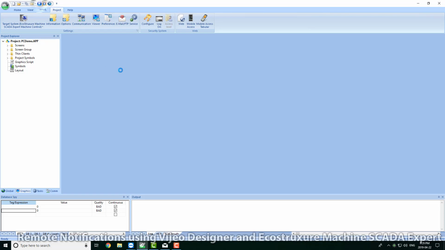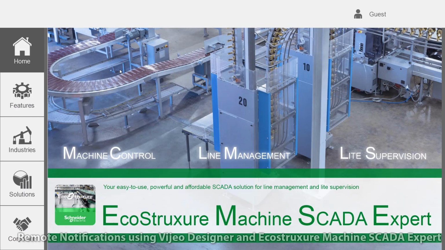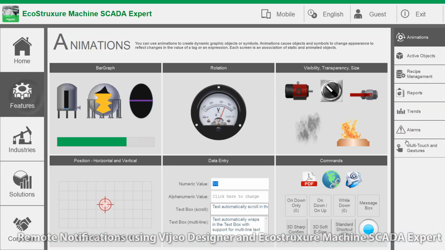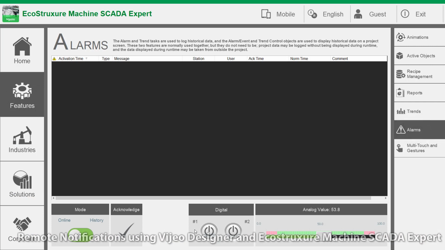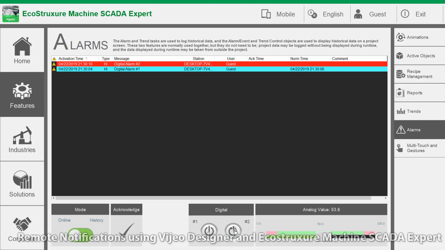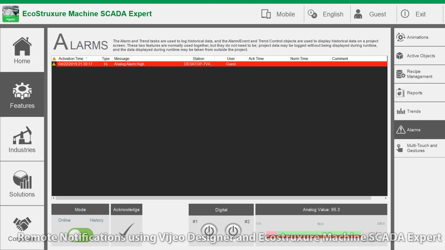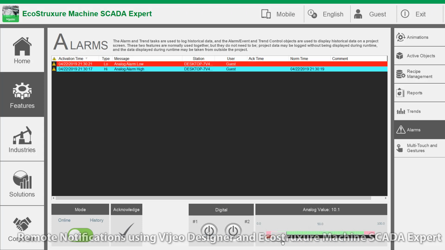So I'm going to run this just so you can get a flavor of it to begin with. If I go into Features, Alarms, I can see I have some alarms here. I have a digital alarm that I can turn on and off. And then of course I have another digital alarm I can turn on and off. And then another alarm here. I can turn it on and I can turn it off. So I've got a low and a high on the analog.